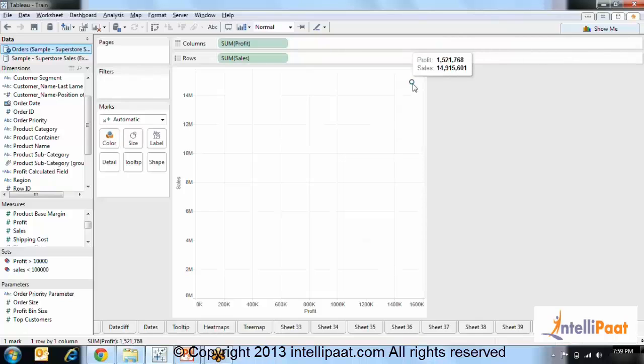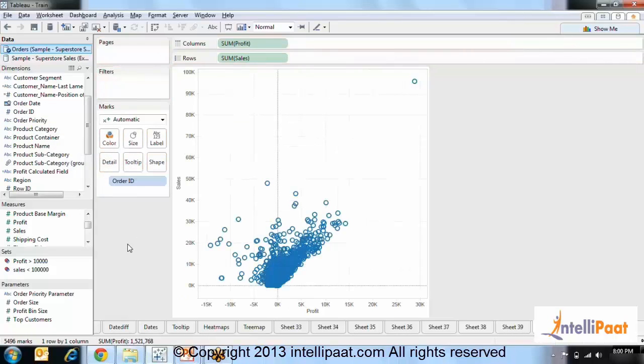Okay. Now this doesn't give me any good information because it's just an overall sales and profit. So this is when I can actually drag this order ID into detail. This is an example of what this part of the marks card is about. When you say detail, it's also called level of detail. Whichever graph you're plotting here on the right side, what is the level of detail of the data? What is the granularity of the data that you're plotting?